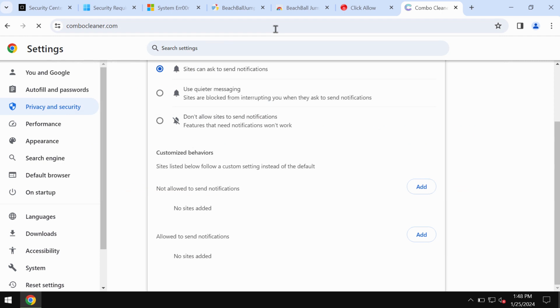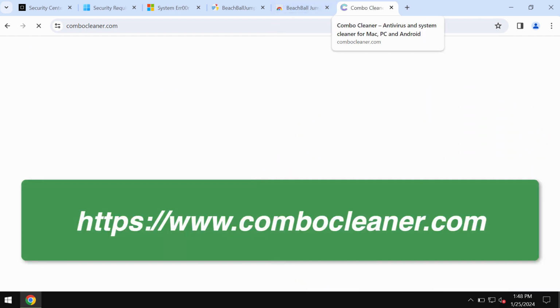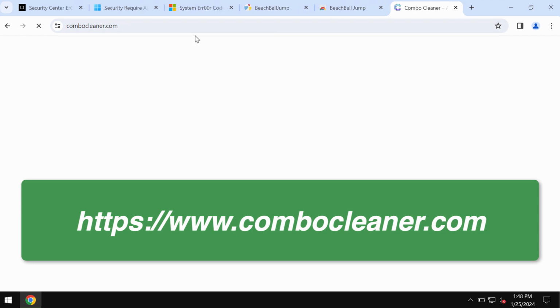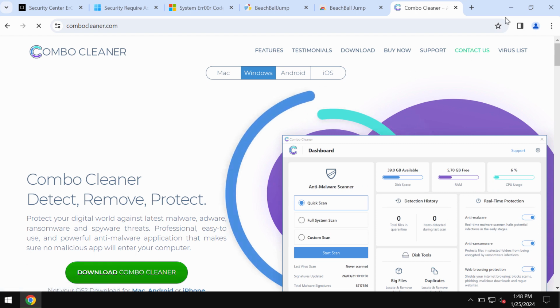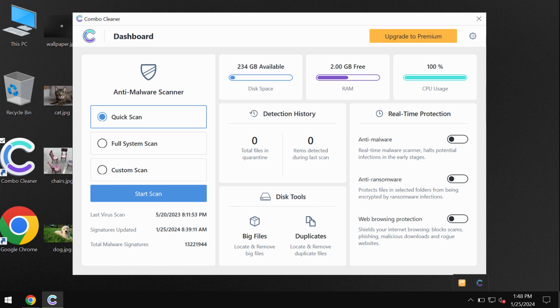Also, I recommend you to scan the computer with Combo Cleaner, which you may get on the official page combocleaner.com. Use the special green Download Combo Cleaner button, install the software and then start scanning the system with its help. After you have successfully downloaded and installed Combo Cleaner antivirus, the program is initially in the trial mode, so only the quick scan option is available.